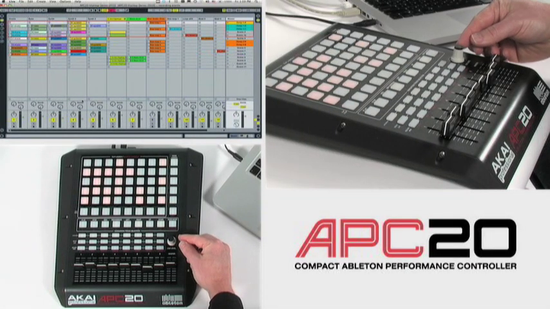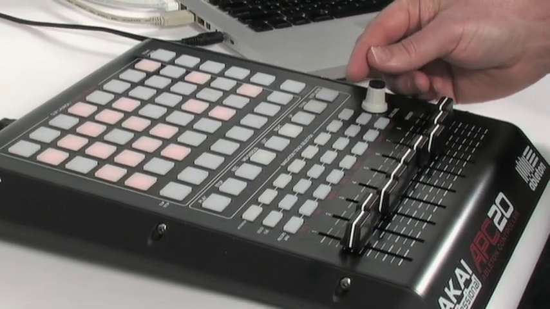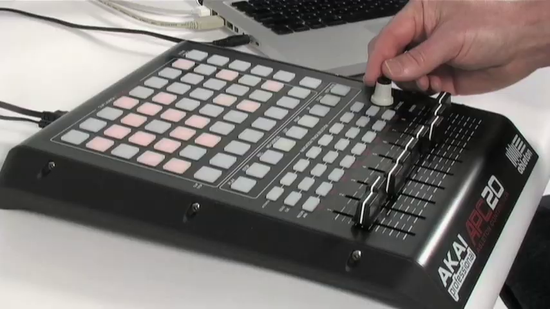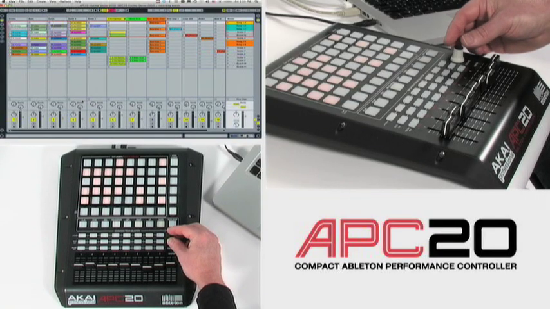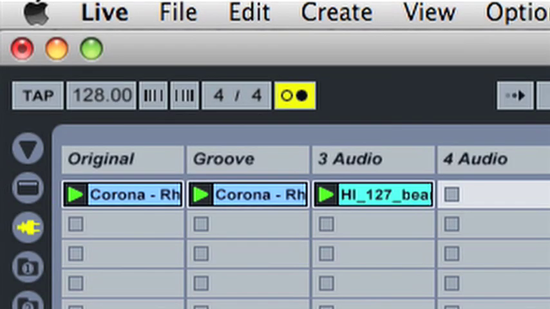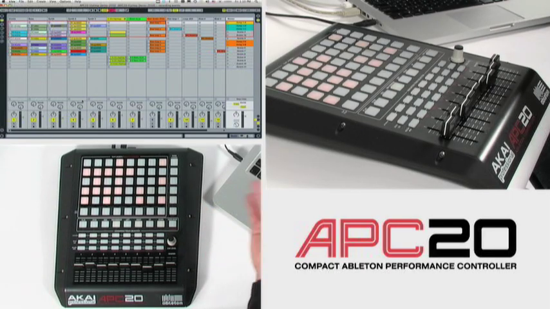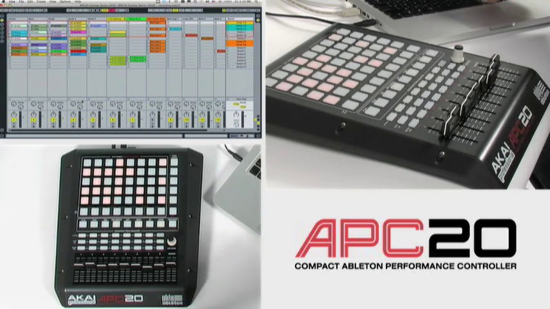You'll notice with the APC20, I've got my cue level knob here. Now the cue level works great at a DJ capacity or for working with your headphones. And this allows you to monitor headphone level coming out of Live into your set. Also works as a metronome level control, just like you would normally inside the interface of Live. But you can also assign this through MIDI mapping.